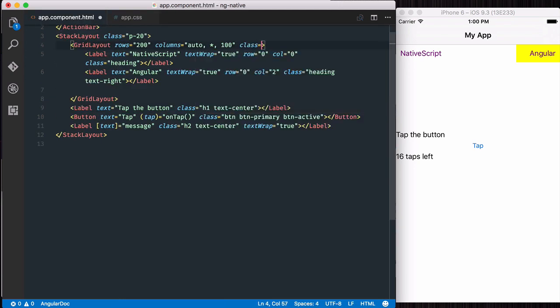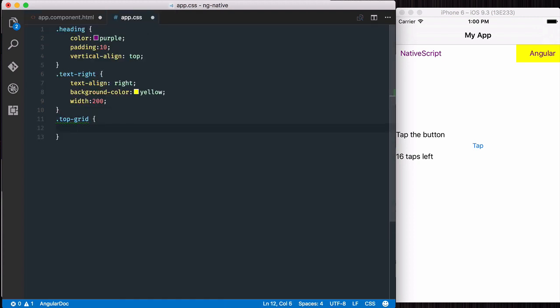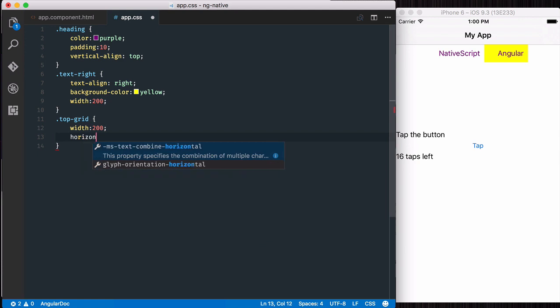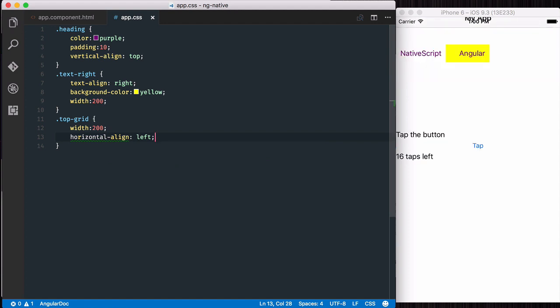Native views support a few extra properties that are not available in DOM styling. Let's add a class of top grid to our grid layout, and let's define a top grid here, and let's say our width is 200. We can see that positions the grid by default in the center. However, one native property that is not available in the DOM is horizontal align, and we can horizontally align that layout container to the left.